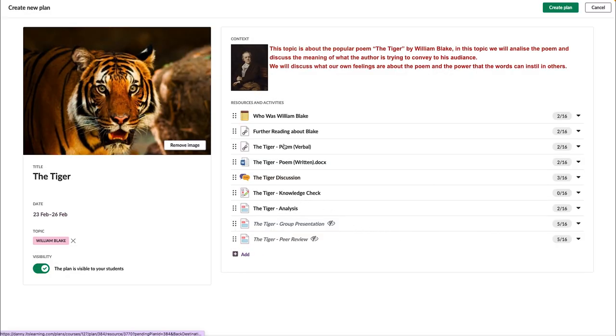So we can see now I've got a nice long list of resources. I've got a bit of context as to what I'm expecting the learner to do with those resources. So whether that's going to be a bridging activity or whether it's going to be a flipped learning situation, we can tell them what we expect of them, make sure that they know what's going on for the next lesson.